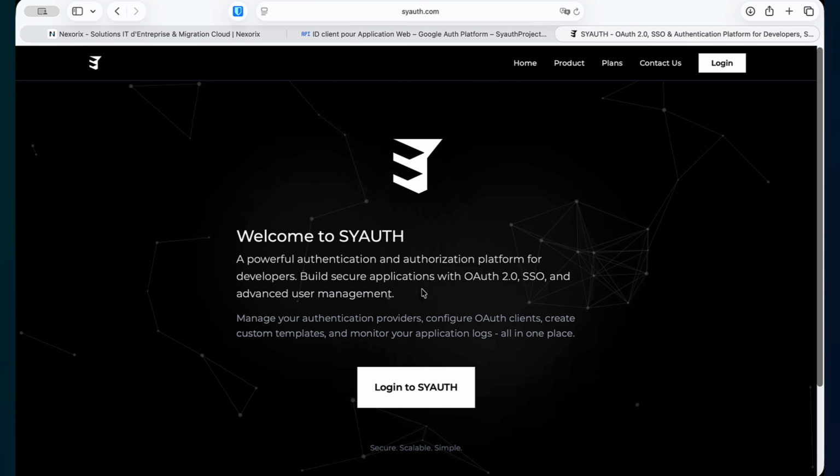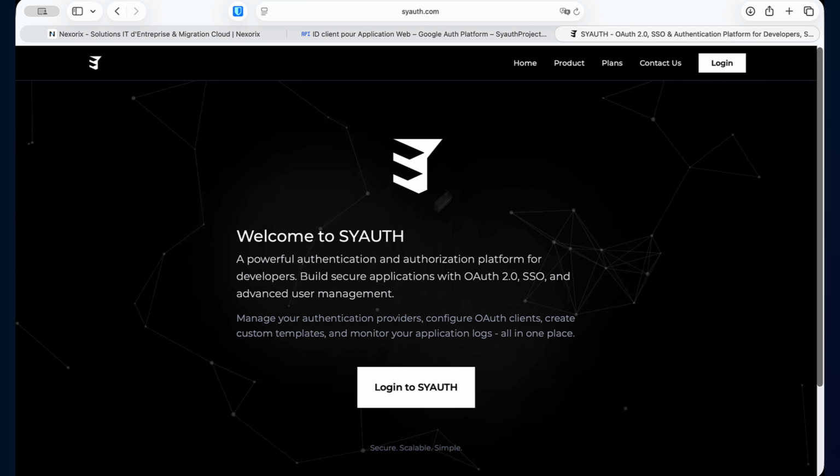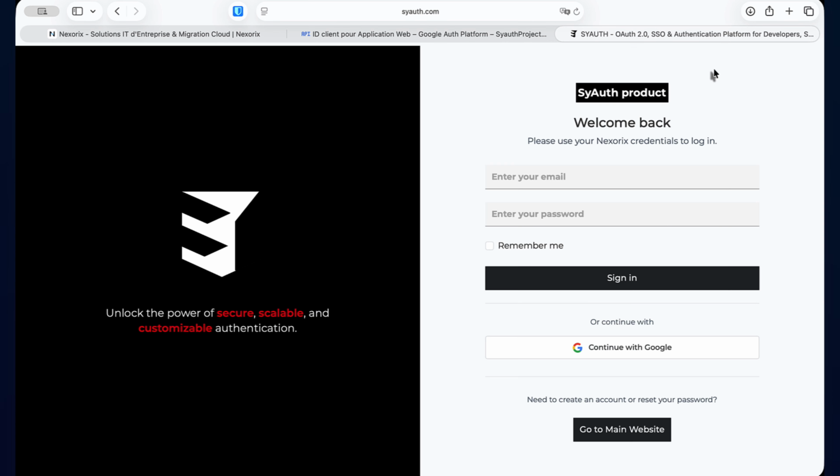To begin, navigate to SyAuth.com. Click Login in the upper right corner. Use your Nexorix credentials, the same email and password. If you don't have an account yet, a complete setup tutorial is available below.